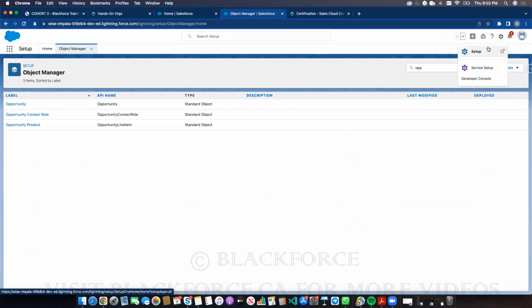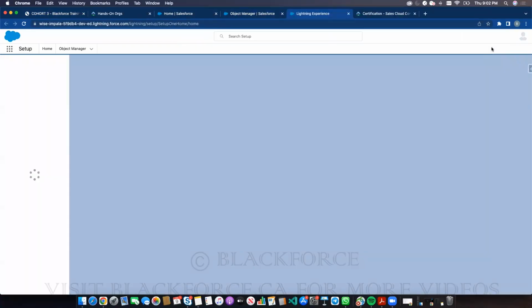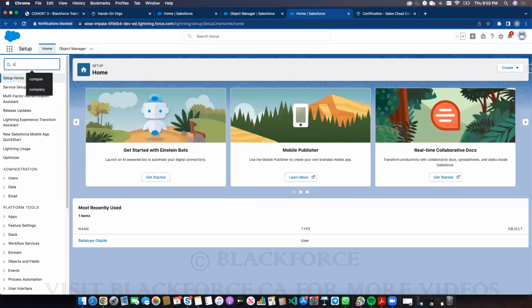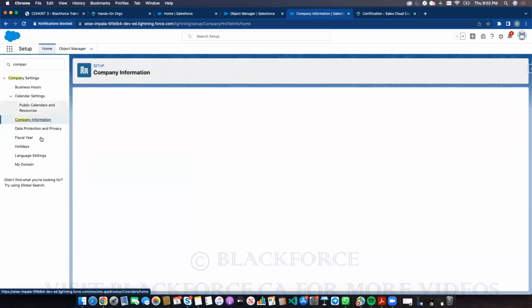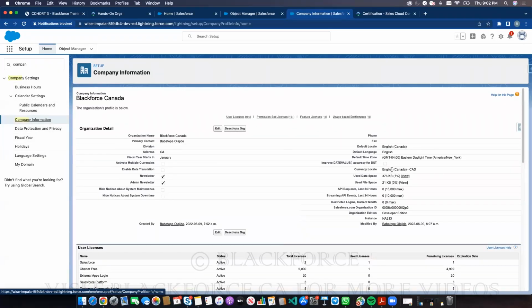I go to setup and I go to the company information. Remember, company information is where you can do the currency locale, which is currently default to English Canada because of the headquarters. Okay, the headquarters determines where the currency locale is, and you can change it.